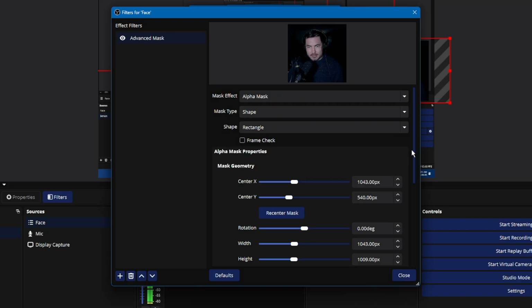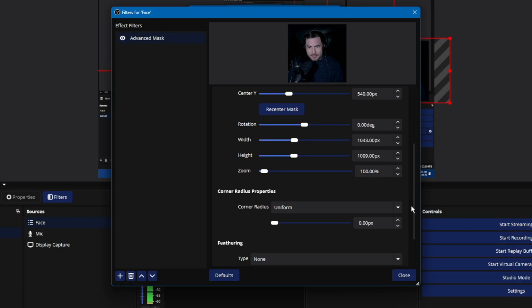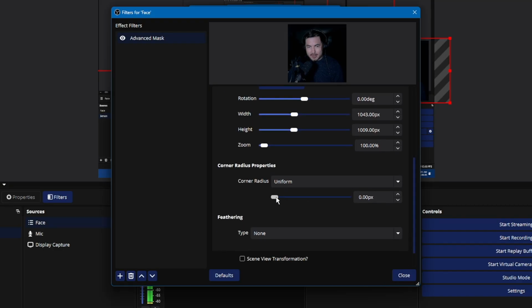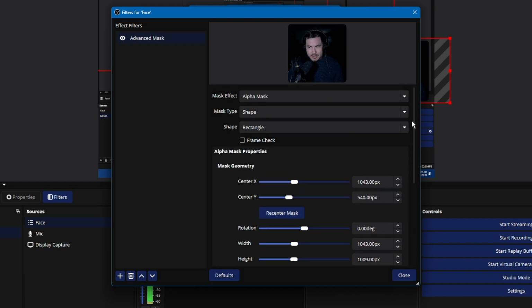And just the alpha mask. Okay, let's go down, and in here we can see that we can apply some corners. I like those round corners. Okay, so that's looking cool, and that's it. That's what I'm doing with the advanced mask. So that's a plugin as well. You can look it up.